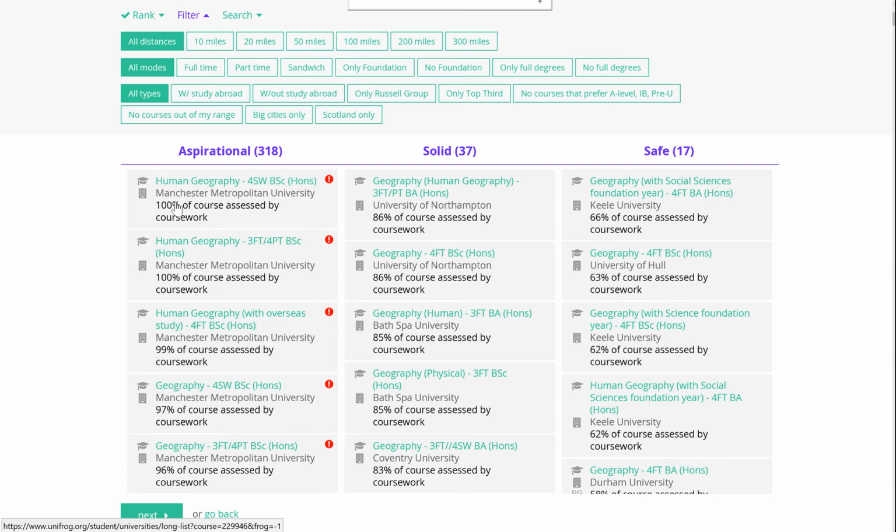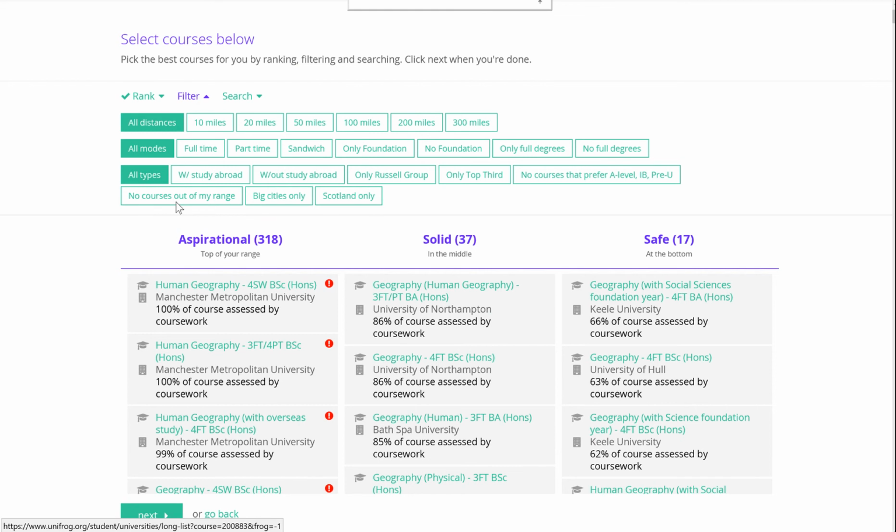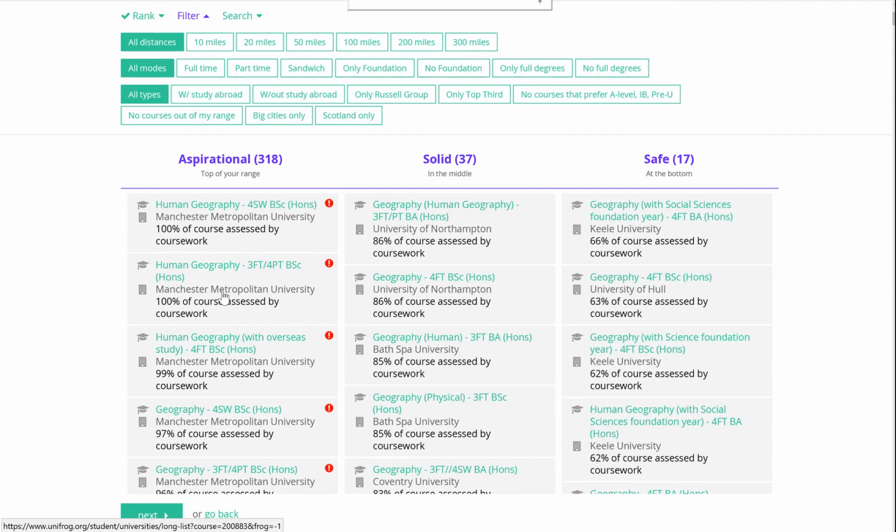Now, at this point, we suggest that you choose 5 choices because that's what you're likely to put into UCAS. And we suggest that you have 1 aspirational, 2 or 3 solid, and 2 or 3 safe. So in this instance, I'm quite happy here.